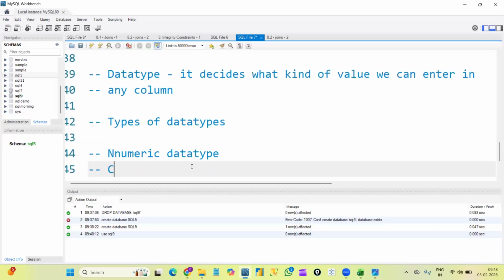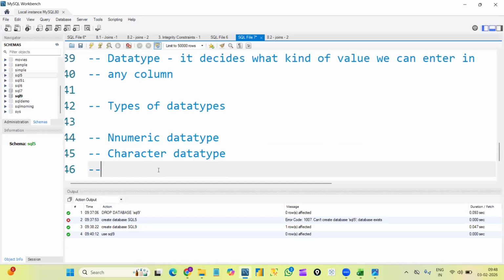Second one is character data type. Yes, character in the sense varchar. Okay, we will take it as varchar, right? Correct. We will take it as varchar. And next, date time data type.